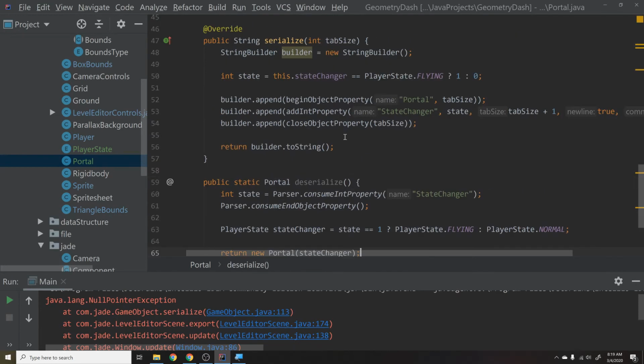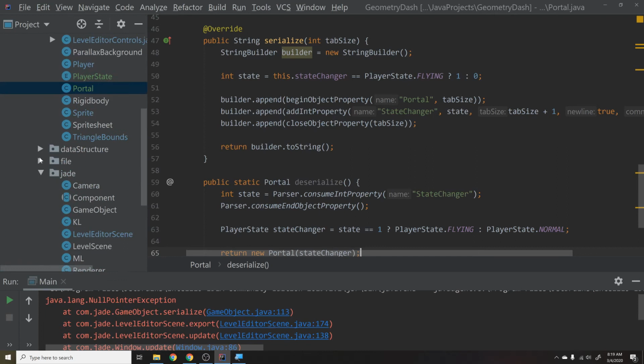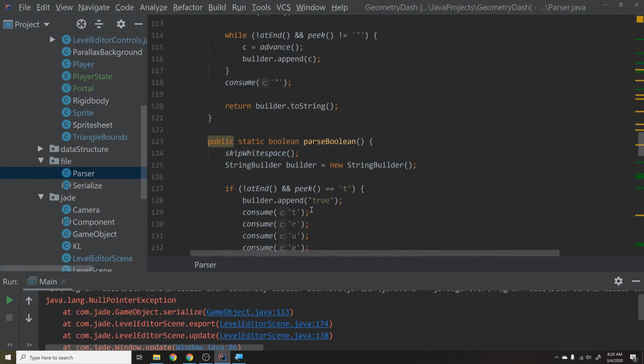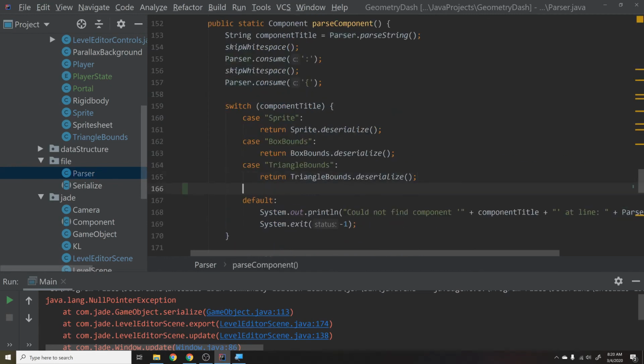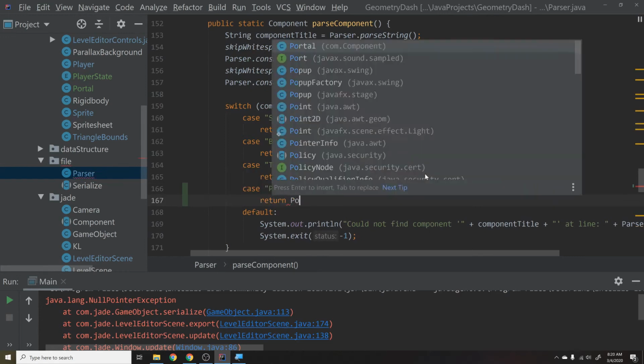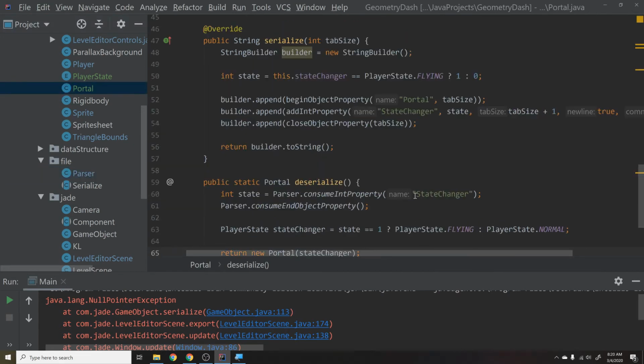So we have serialization and deserialization, and then one more part that we have to do for deserialization. If we go into file and then parser, and we scroll most of the way to the bottom, we will just add in a case for portal here. So we'll say portal, return portal.deserialize. There we go, and now we should be fully working with serialization and deserialization.